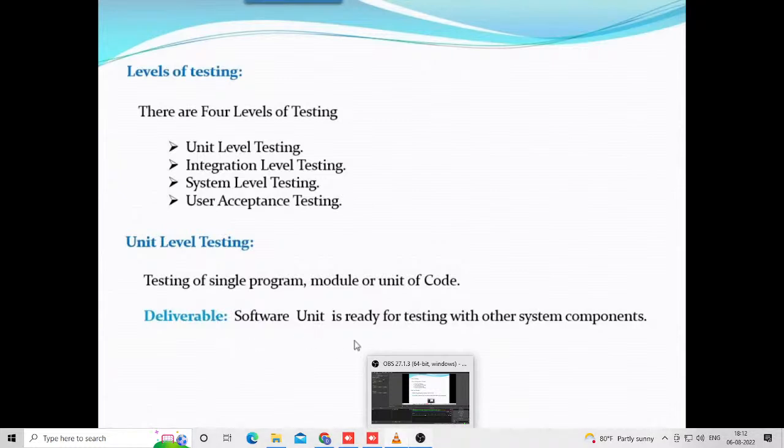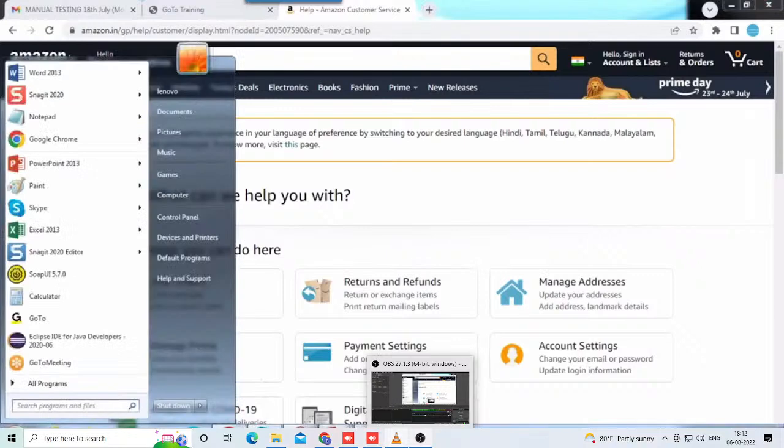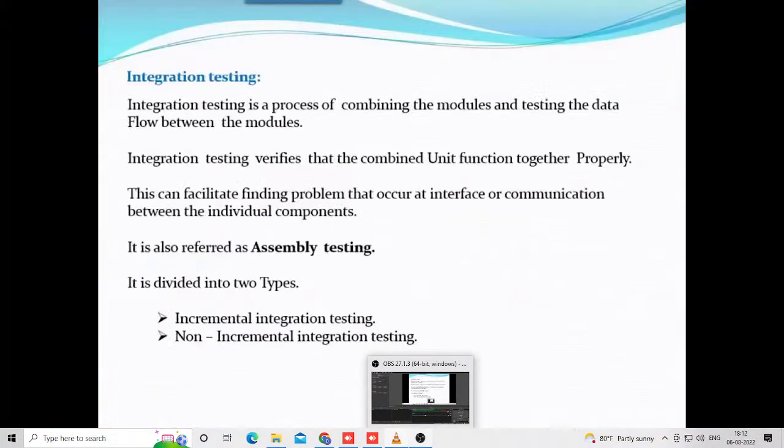A software unit is ready for testing with the other system components. I have written the code for customer services, and you have written the code for mobiles. Now my code is ready to be tested with the other unit. If both are working, then only this application will work. If only one is working and the other is not, it's a bug. The developer does unit level testing, and we do module level testing. Module level means you check whether this module is working properly or not.